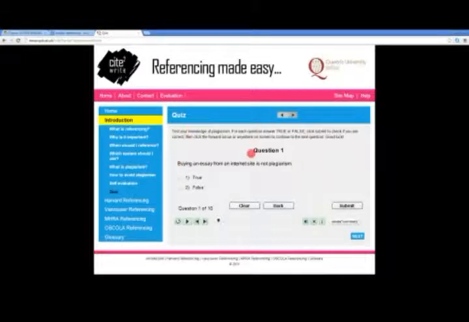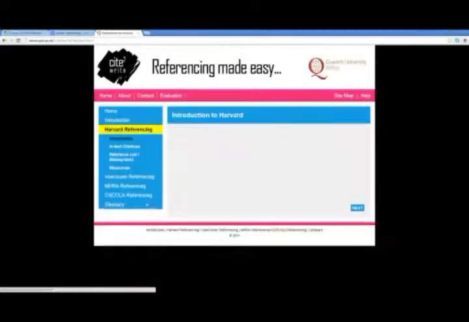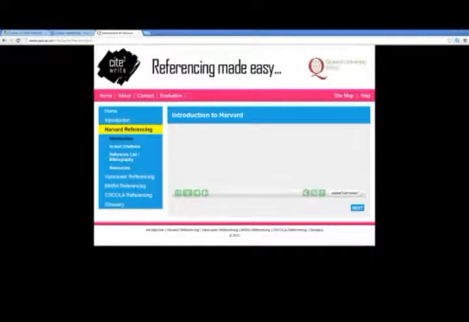Okay, we're not actually going to complete this particular test, but we're going to move on then to have a look at the Harvard referencing itself. Okay. Now, you'll not be able to hear the audio on this. Basically what is being described here is what Harvard referencing is, and that it's an author date system for recording materials that have been used within an assignment.